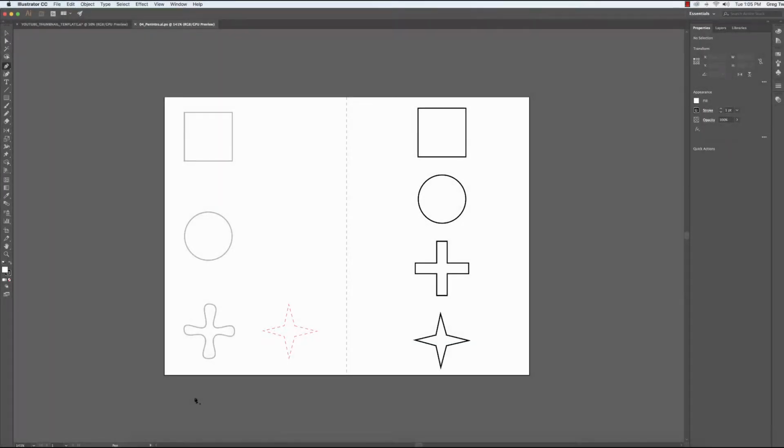Hey, and welcome to another little exciting video about how to make yourself get better with Illustrator. We're going to work with the pen tool this time.